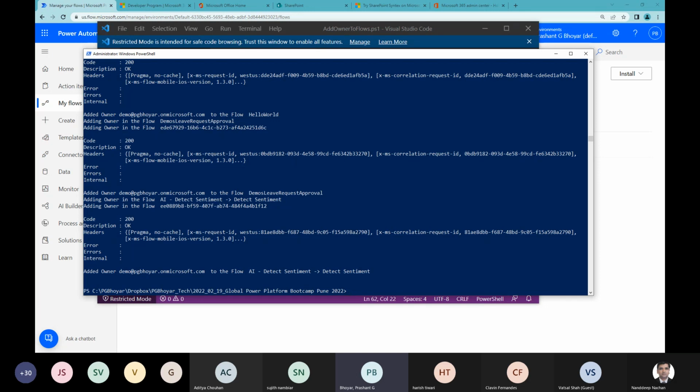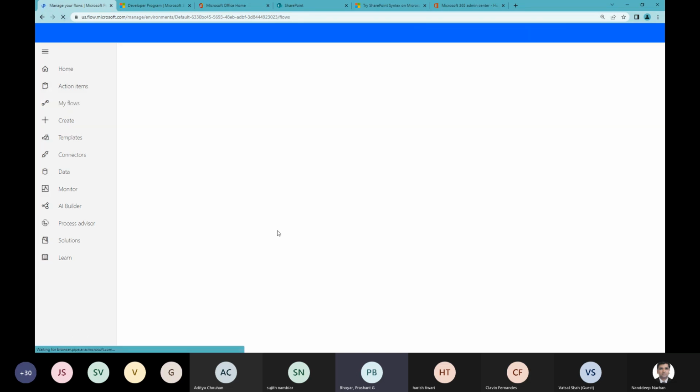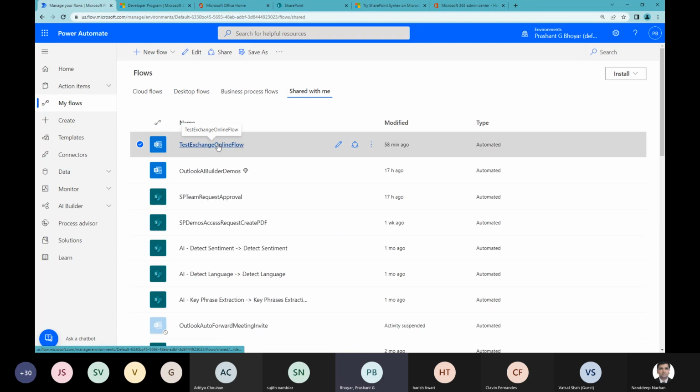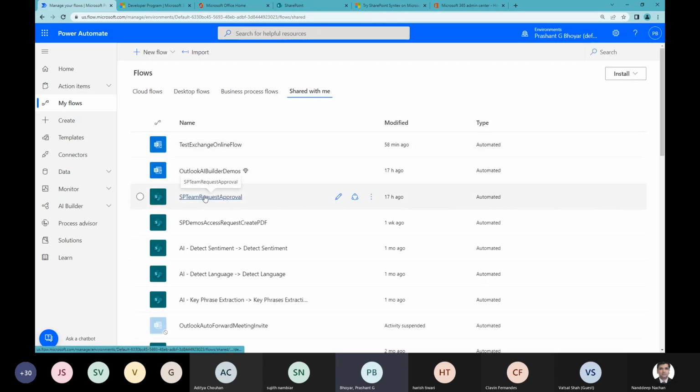Looks like this particular script has finished. So let me go back to the Power Automate UI. Now if I refresh this, this particular flow will no longer be listed under Cloud Flows and it will be listed under Shared with me. So let me refresh this. If I click on Shared with me here and open this flow, you should be seeing an additional owner here.